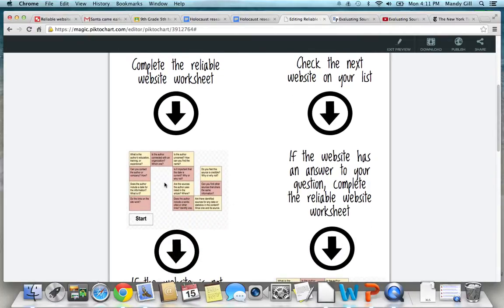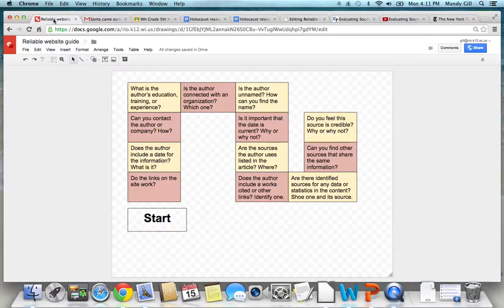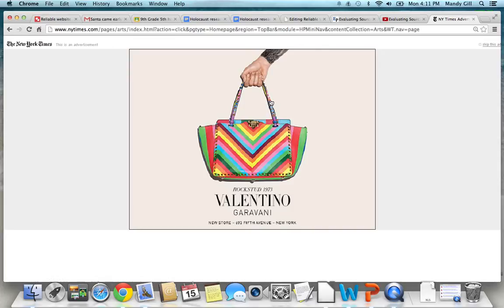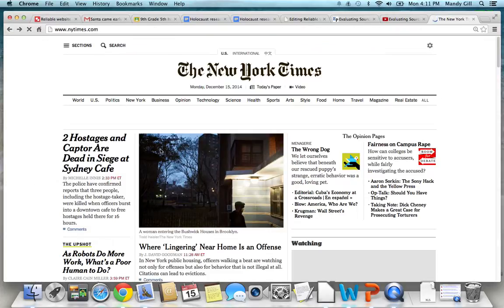I have to fill out a reliability website worksheet now to find out if the site is actually reliable. So here's what the reliability website sheet looks like. The very first thing you're going to do is leave the information that's here in here and just type in the box. So do the links on the site work? I'm going to show you an example using the New York Times. Do these work? That one does.